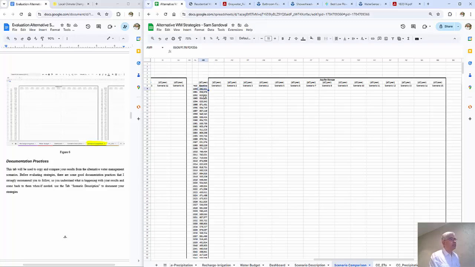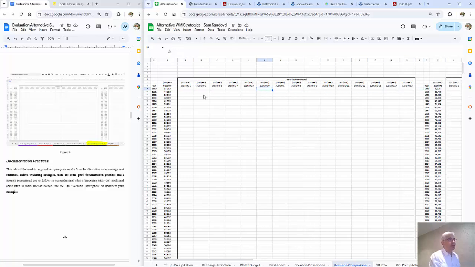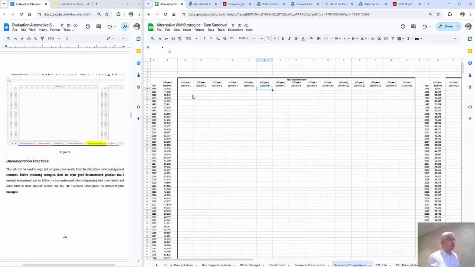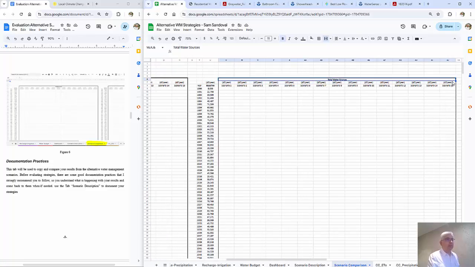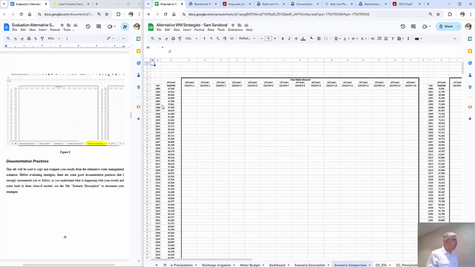What I did is I already had some results for scenario 1, and you can see that here are the baseline results already for you for the total water demand. These come from this water budget, which is where I was obtaining that data when you were doing the baseline scenario. And here we're going to copy the total water demand, the total water supply, and also the aquifer storage for the different scenarios that you're going to be evaluating.